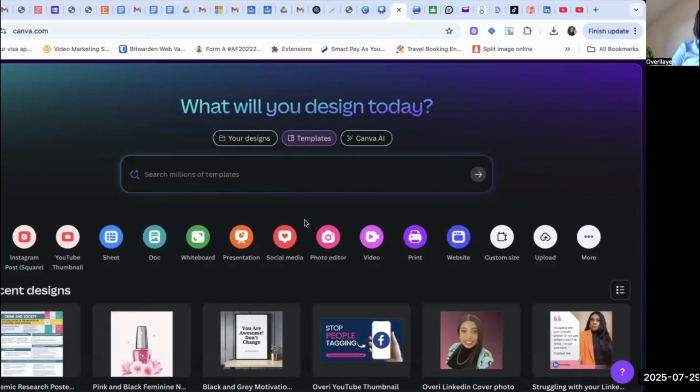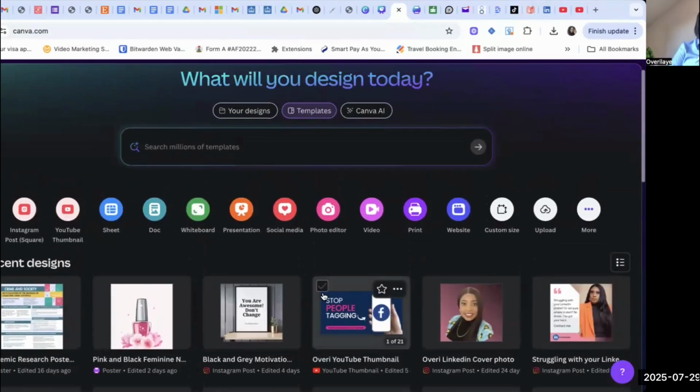So I'll take you into my Canva page. This is my Canva page. The Canva interface has improved a lot since I started using Canva.